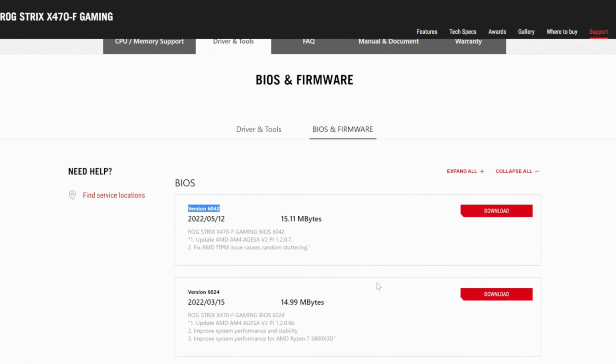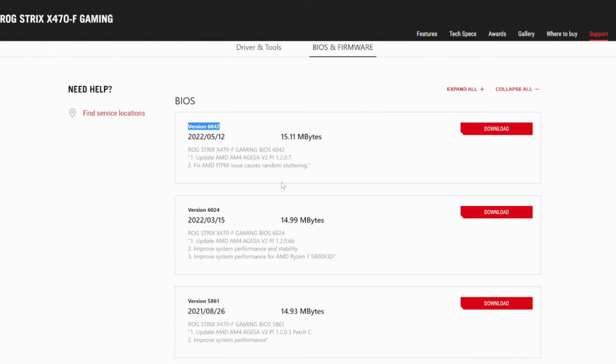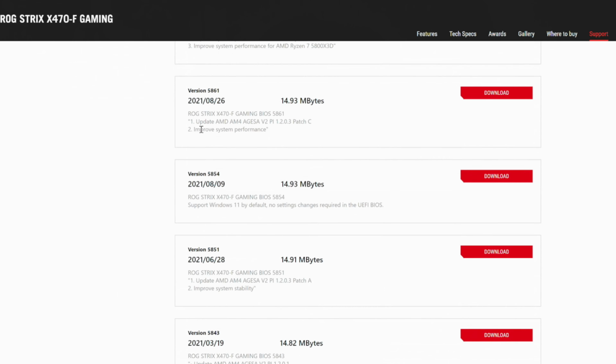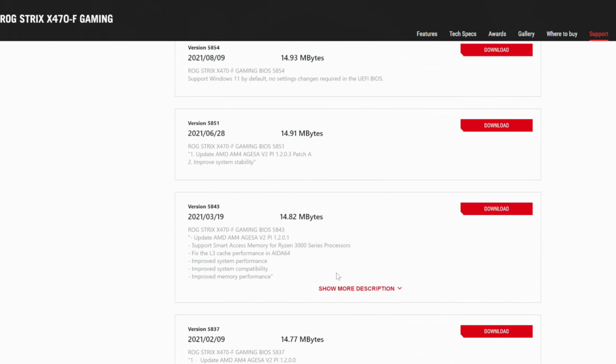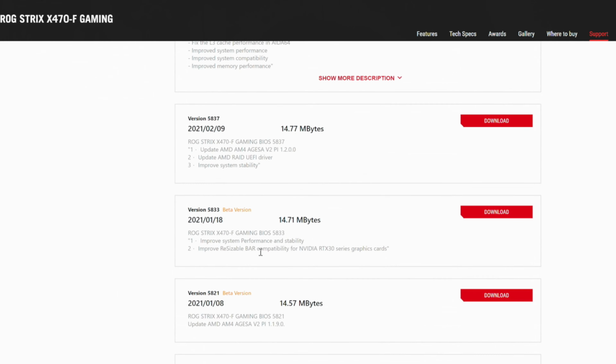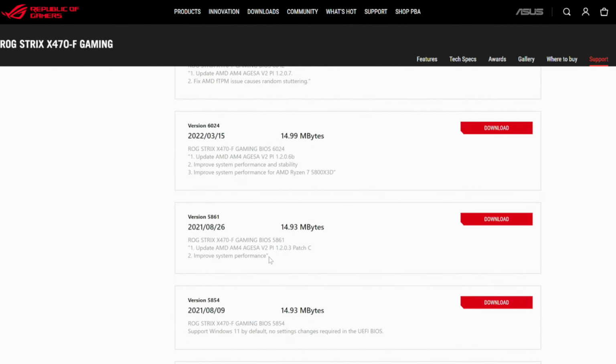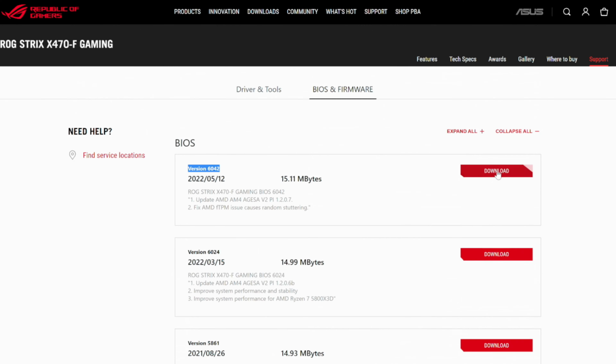You should be aware that depending on how old your current BIOS is, you may have to update to an older BIOS version first before you can update to the most recent one. If that is the case, it should be noted in the description here below the BIOS revision number, so you'll just want to check through all the revisions between your current one and the newest one before proceeding. It appears I'm good to go, so I'll download the most recent version here.